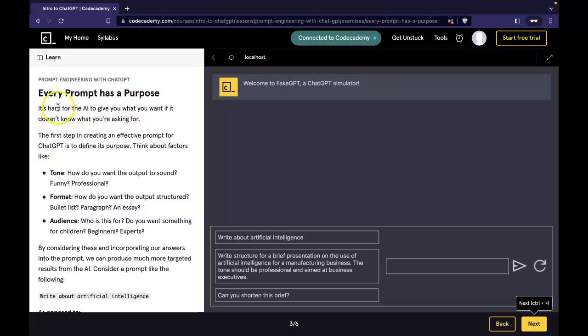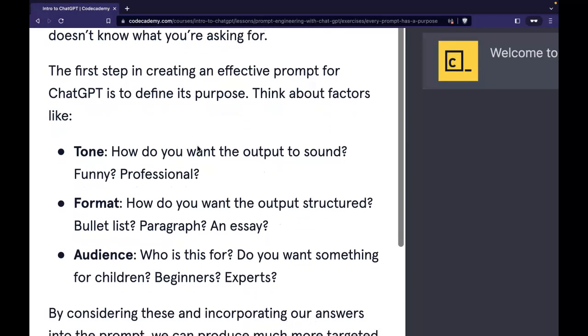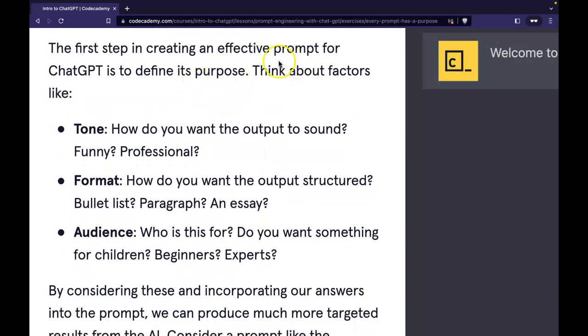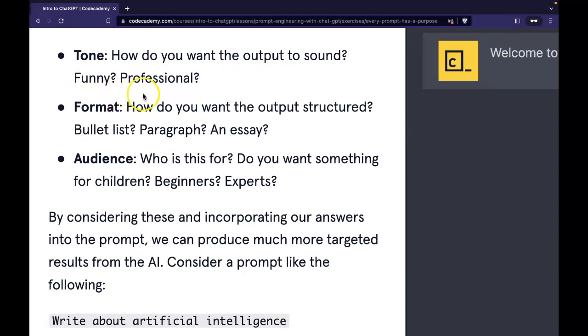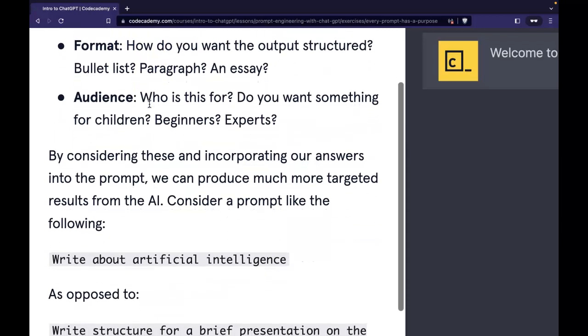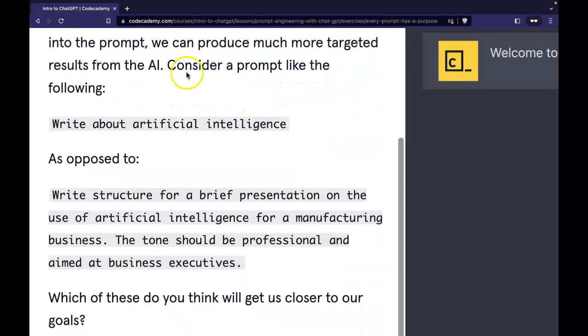Every prompt has a purpose. It's hard for the AI to give you what you want if it doesn't know what you're asking for. The first step in creating an effective prompt for ChatGPT is to define its purpose. Think about factors like tone. How do you want the output to sound? Funny? Professional? Format. How do you want the output structured? Bullet list, paragraph, an essay? Audience. Who is this for? Do you want something for children, beginners, experts? By considering these and incorporating our answers into the prompt, we can produce much more targeted results from the AI.